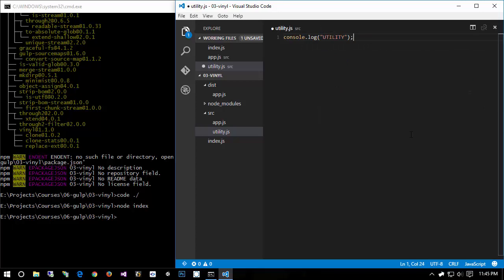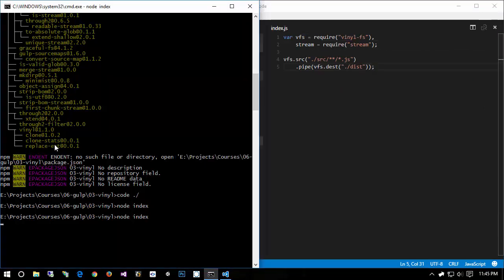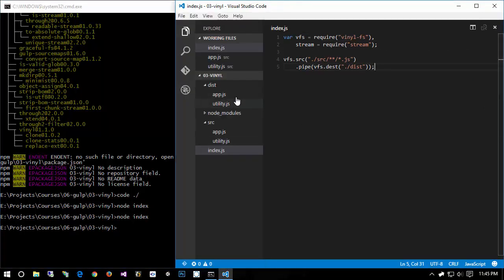All right, so we now have a utility.js. Come back here, rerun it, and now we have an app.js and a utility.js. It's just copying the files. We opened up a vinylfs stream here with the source, which, by the way, is the exact same thing as Gulp source. Then we piped that vinylfs stream, an object stream, into vfs.dest, a writable stream. And that's what happened.